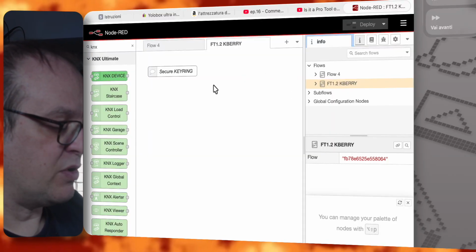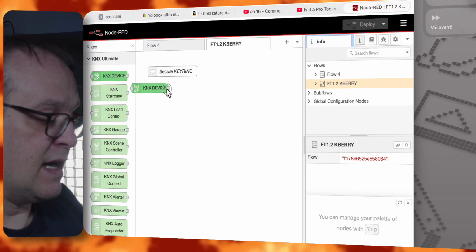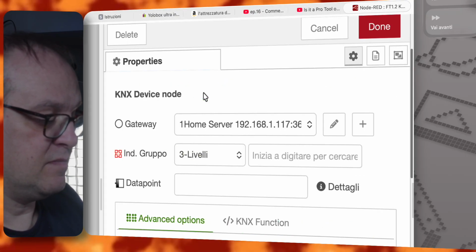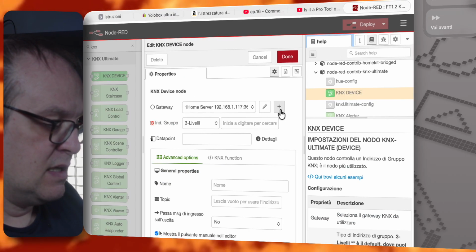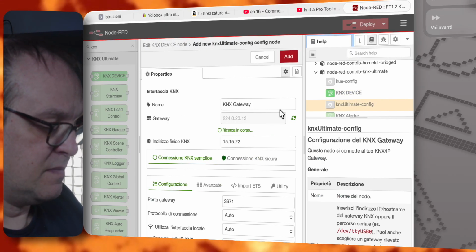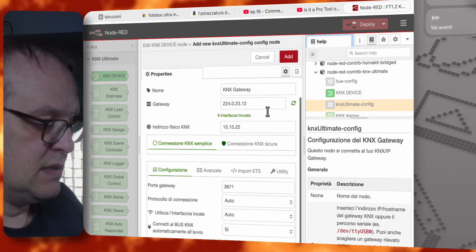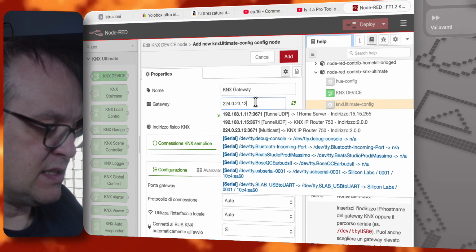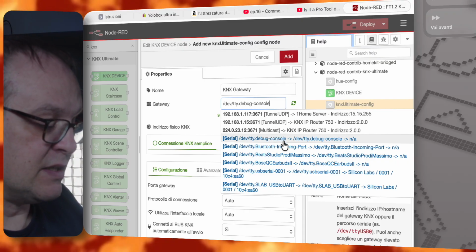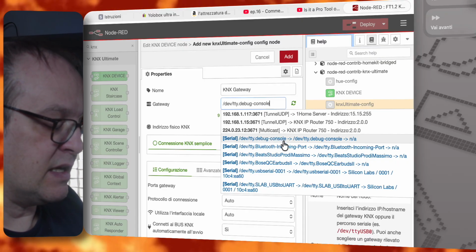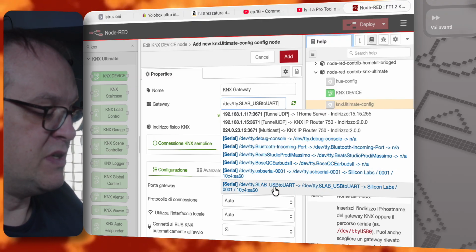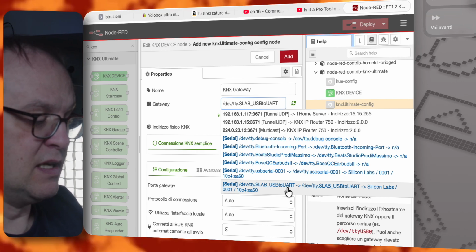Open your KNX project, drag a KNX device and open it. Click Add New KNXUltimate Configuration. From the gateway list, select your serial device where your kBerry is connected to. In my case, this is USB to UART serial.